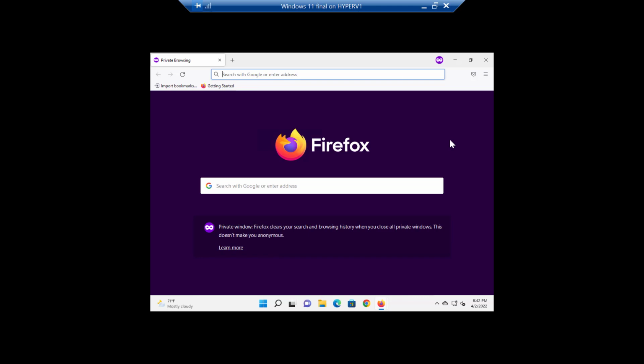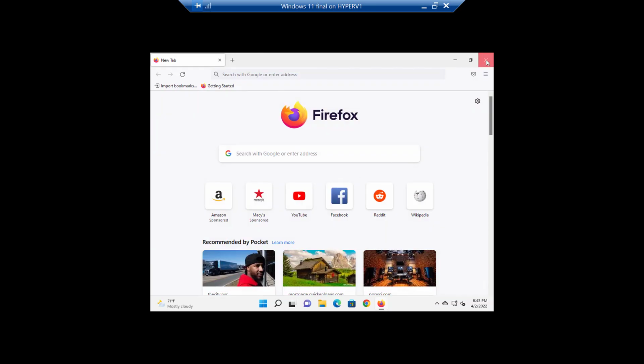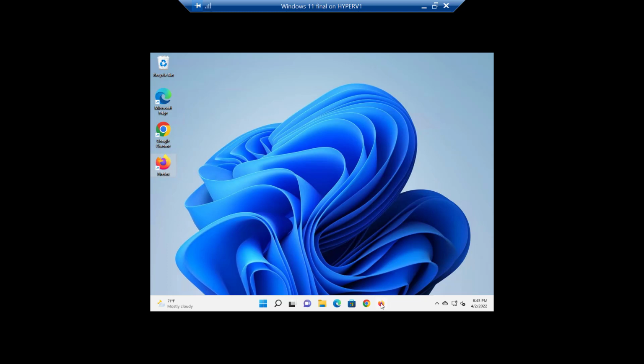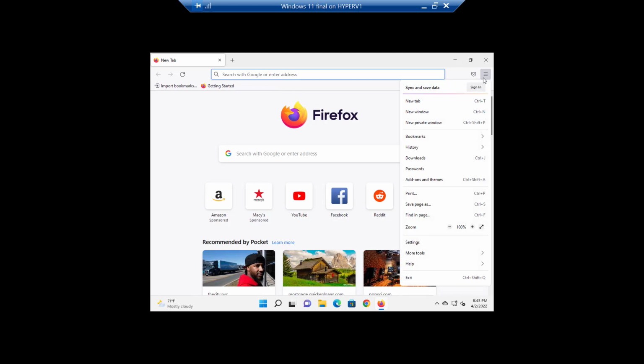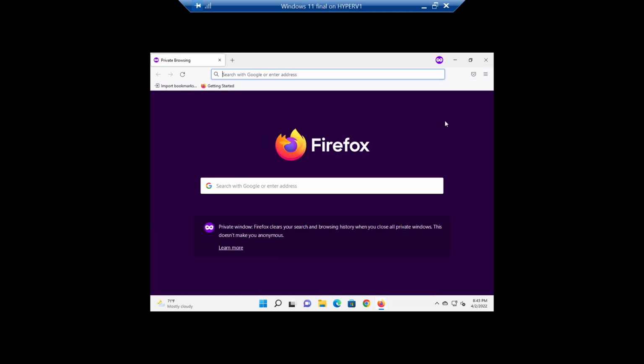Again, choose different browsers. Always consider that you can always close things out. Always launch a browser. Always come up here and either hit Control-Shift-P pretty much on any browser, or look for this option that says New Private Window and see what browsing a little bit more private feels like.